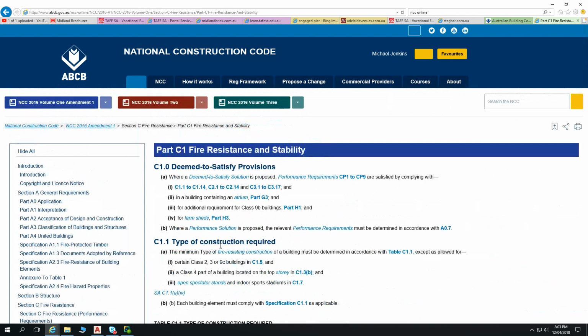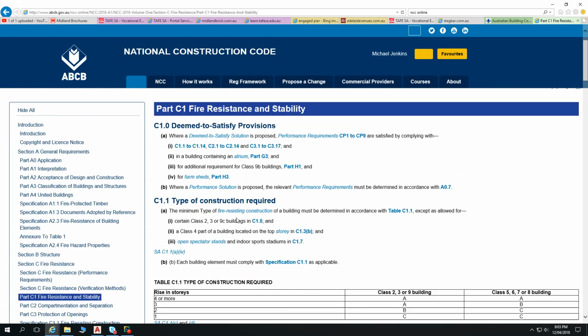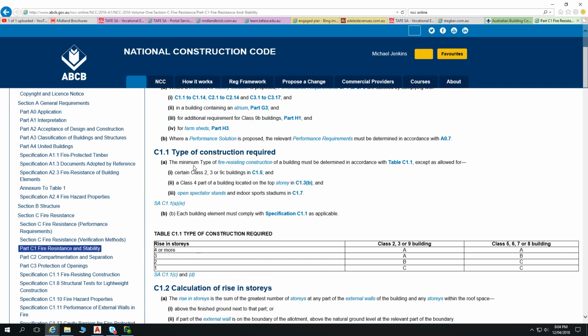So back to the top, and this is the nature of the National Construction Code. It is very much like, it's all good except for this, and so you have to go down to that. So there's a lot of cross-referencing in the document. So back to type of construction required. So minimum type of fire resistant construction in accordance with table C1.1. So table C1.1 is this one just here. It's nice and close by. Type of construction required. So class 2 building.